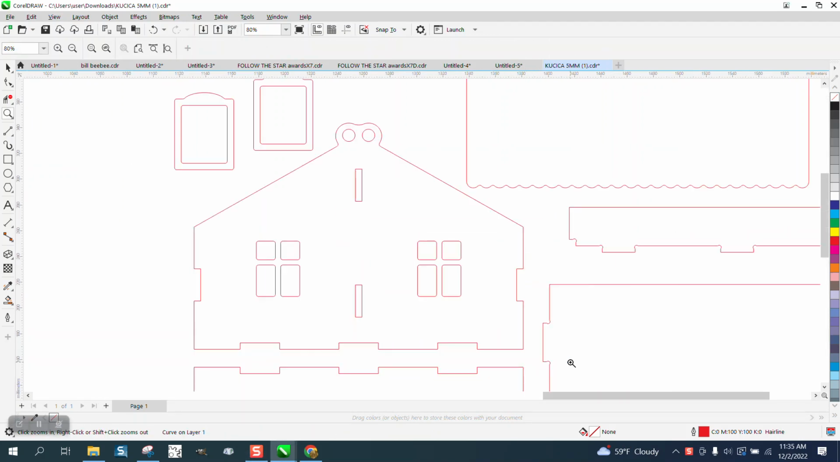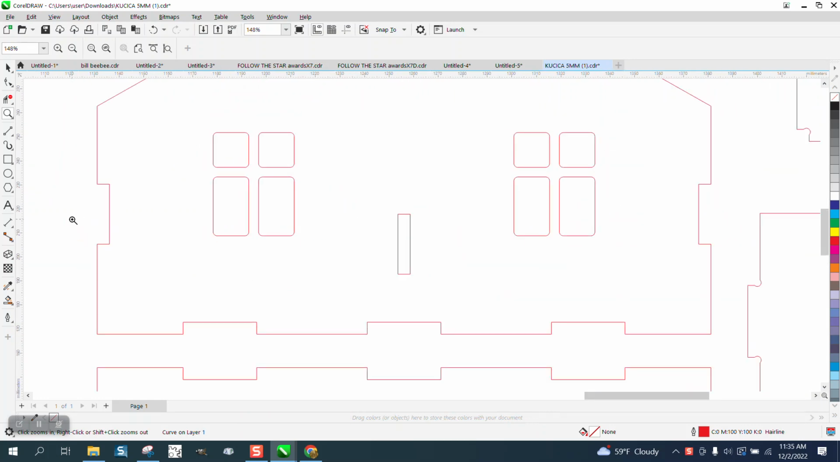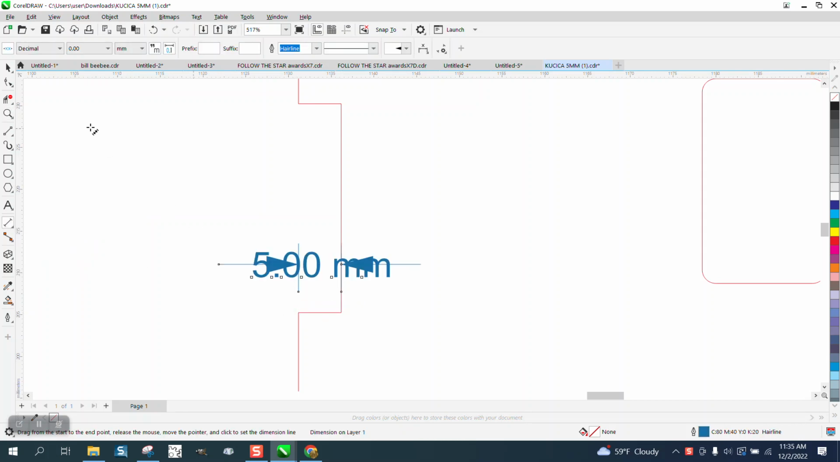Somebody sent me this file, and it's made for 5 millimeter wood, and he wants to make it out of 3 millimeter wood. If we zoom in, there's only a handful of joints you need to change, and if we look, that is 5 millimeters. That's the only measurement you need to change. You do not need to make this measurement different because the wood is the wood.